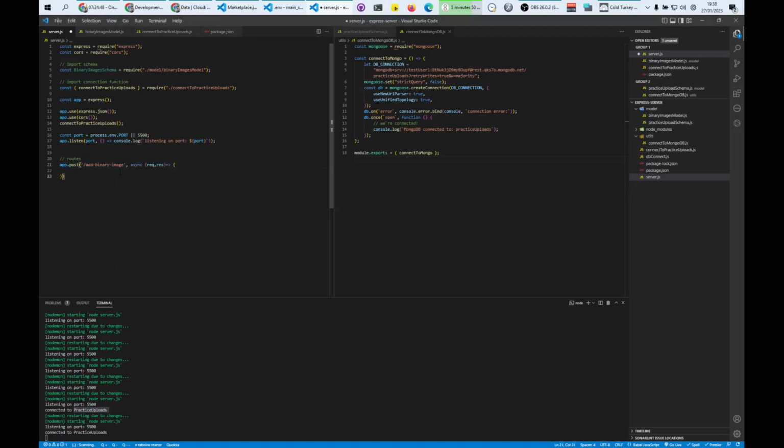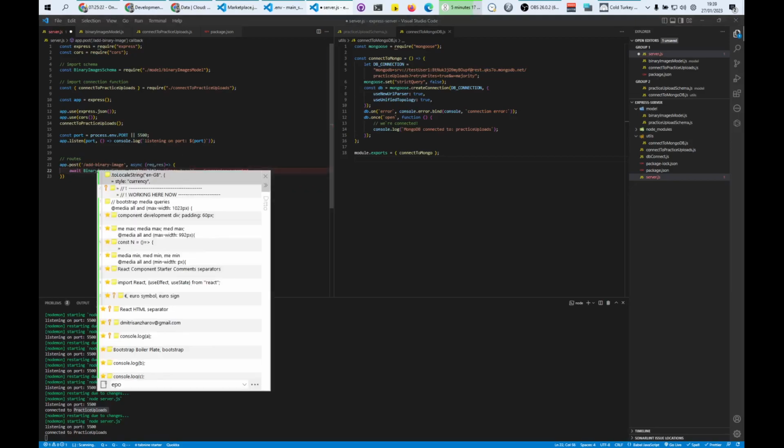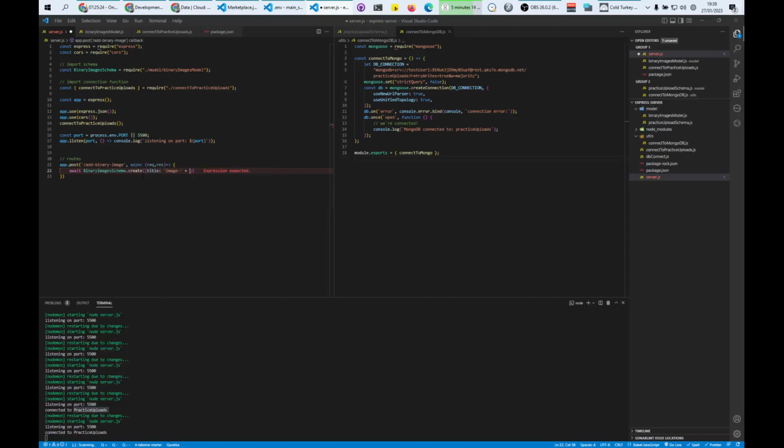So we need this thing here. And then I think we need to do, what is it? Await name of the schema dot create. And then let's do title, image, dash, and then let's do plus epoch. So it's going to give us like a random number.